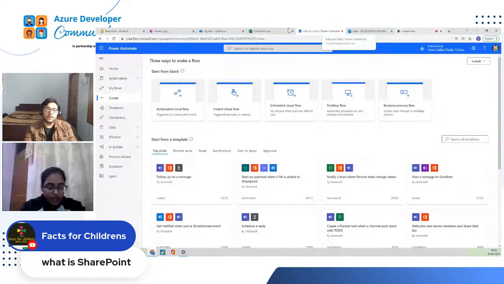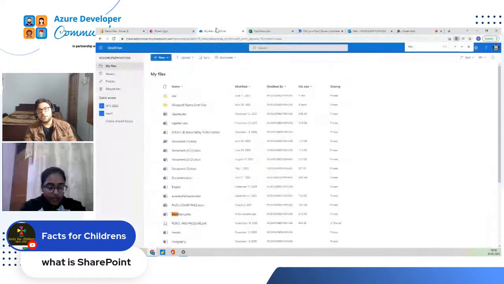many members inside the team. Right now, I don't have access to SharePoint. I do have access to OneDrive. OneDrive is basically similar to Google Drive, which can only be accessed by us. But SharePoint is similar to OneDrive, but it enables us to share our files with the other team members as well. So this is what SharePoint does.